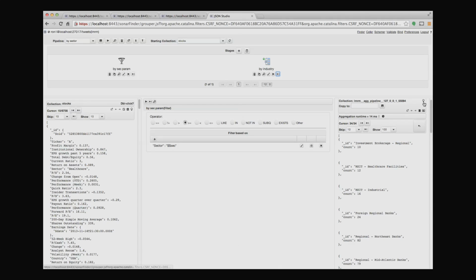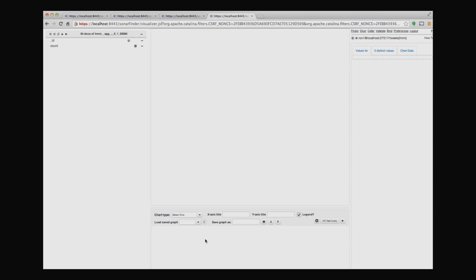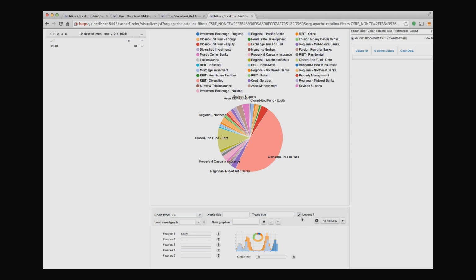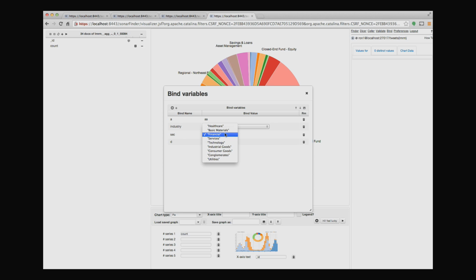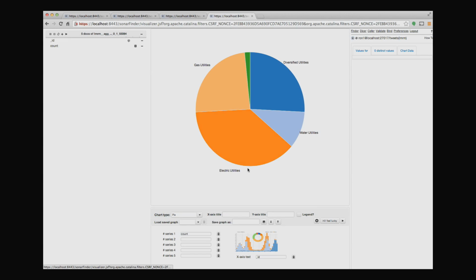And this extends into the visualization framework as well. So for example, I could have a pie. Let me build a quick pie where I take the industry and I plot the number of companies in there. So you can see that in the financial sector, there are a lot of exchange-traded funds, et cetera. But if I go here and I rebind this to, say, utilities and rerun the query, then I get something completely different based on utilities.